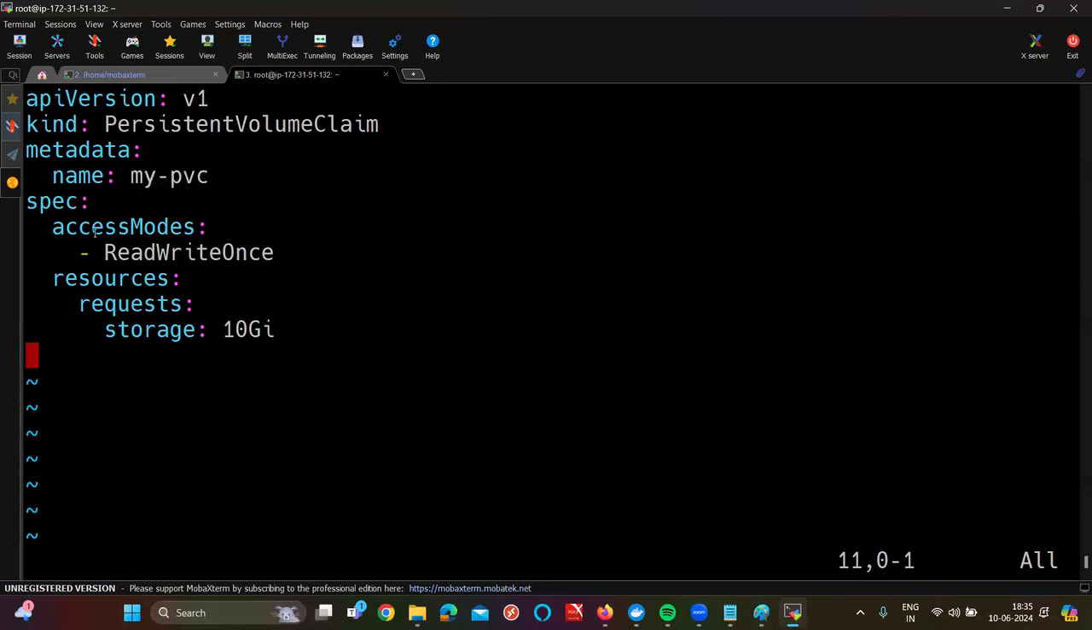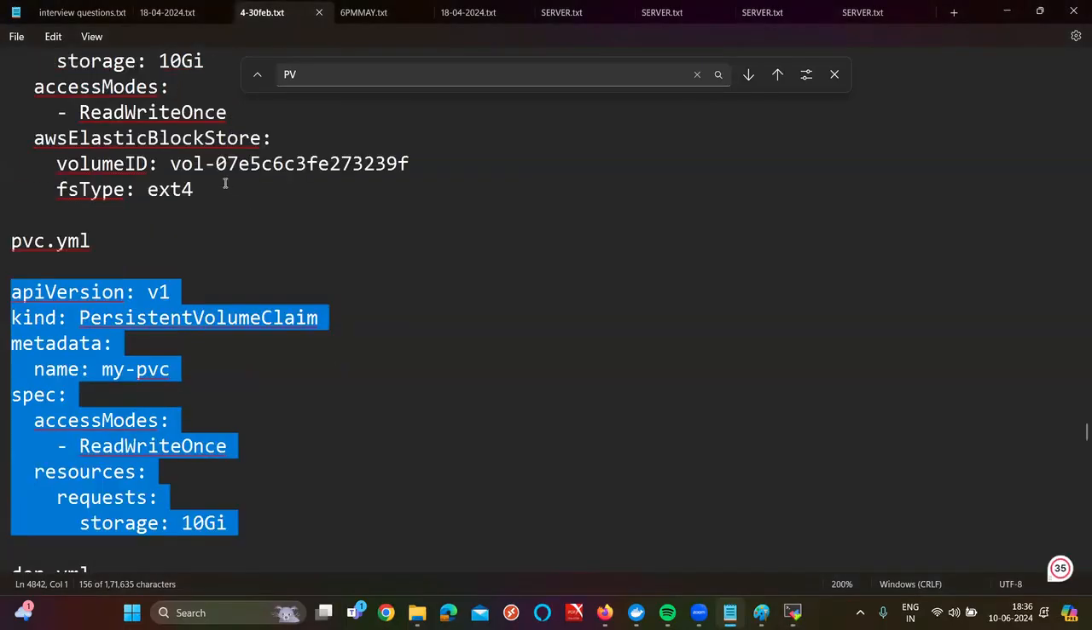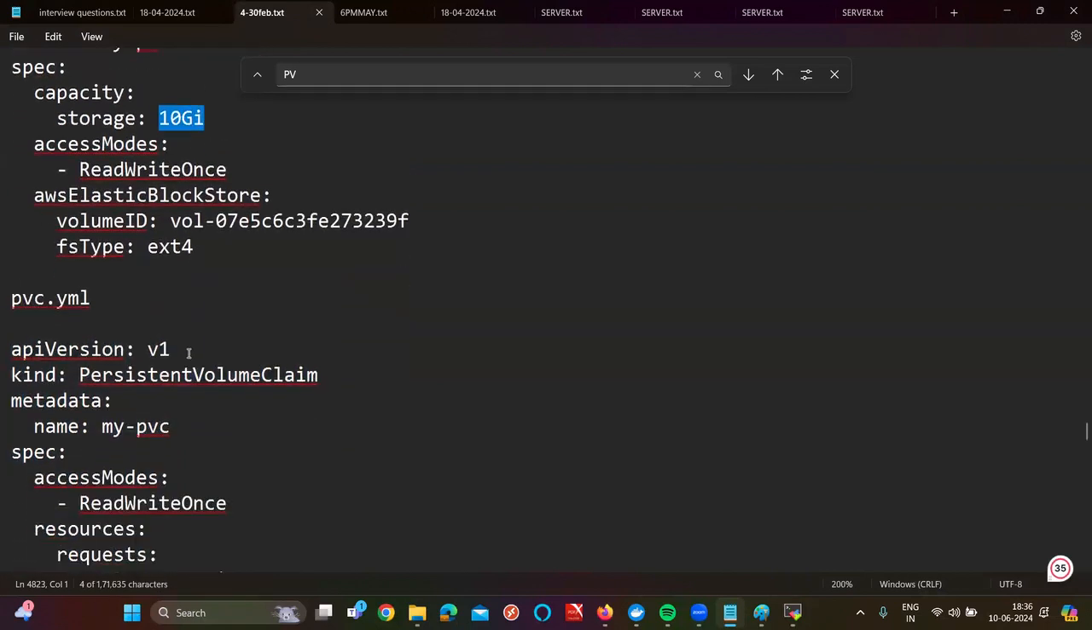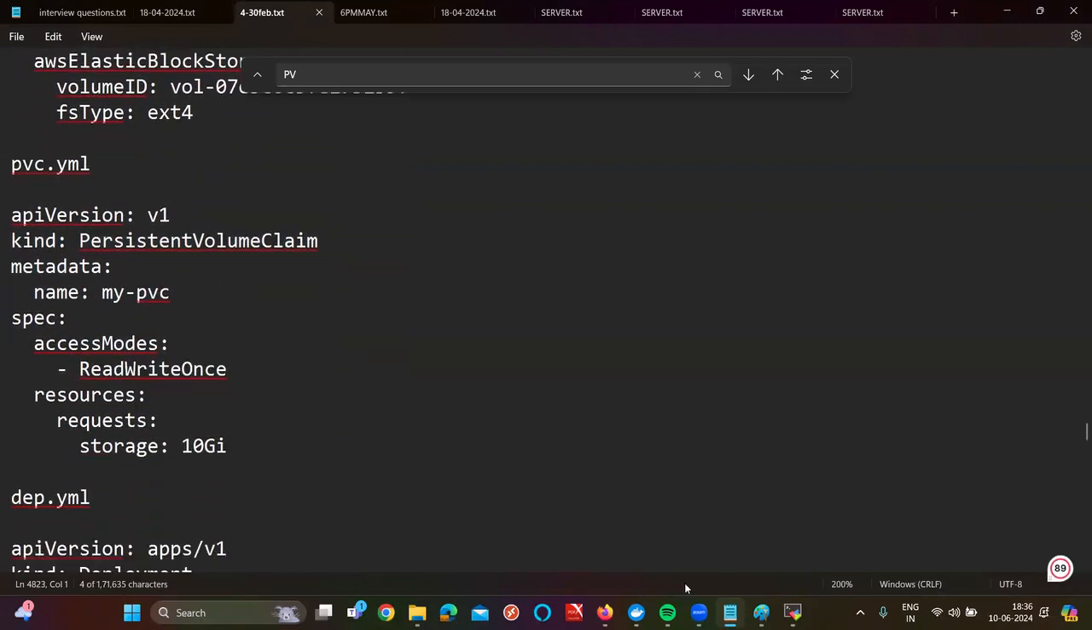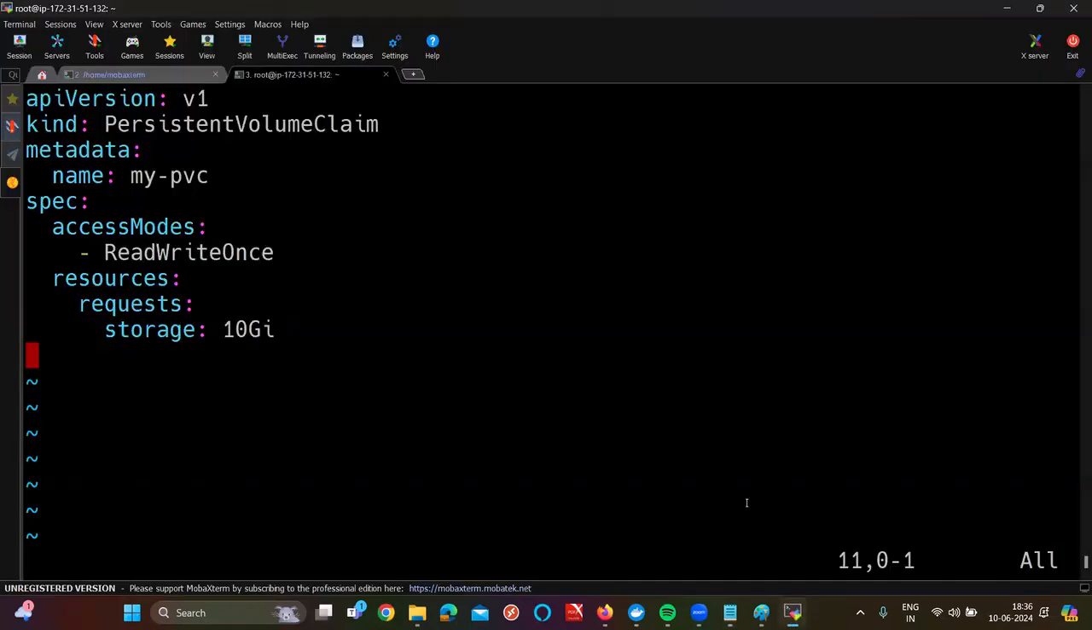And here, coming to the access mode, we are going for ReadWriteOnce. Resources means how much you are requesting. I am requesting the storage for. Sir, already my PV has 10 GB. Can it give 10 GB for the PVC? Yes. But instead of 10 GB, if I give 20 GB here, what will happen? Does my PV have 20 GB here? No. Then Kubernetes will create one more PV with 20 GB.